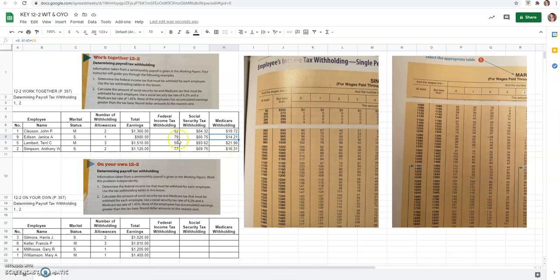Okay, so we have finished all of the federal income tax, Social Security tax, and Medicare withholdings for these employees on the Work Together. And you guys can do the On Your Own using these same tables. And remember, they are in your textbook. It might be easier to read them there.